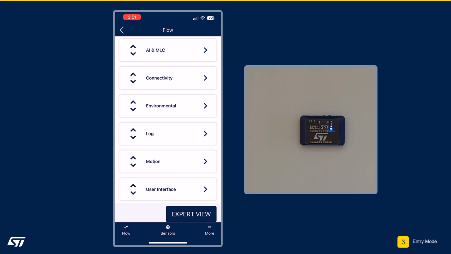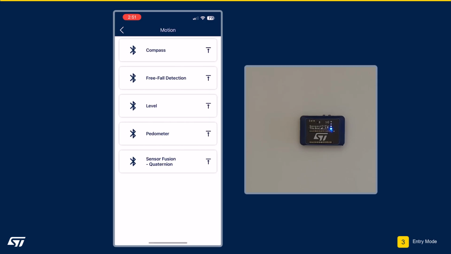For example, tap the motion category. Here we see several applications that make use of the inertial sensors. Note that each has an upload icon on the right side. Let's try the compass application. Tap on the left side of the compass application box, but don't tap the upload icon yet.